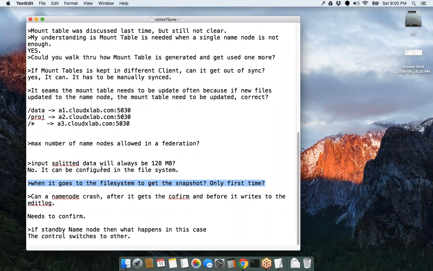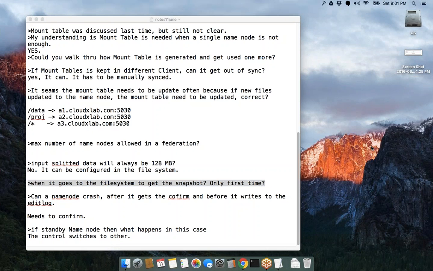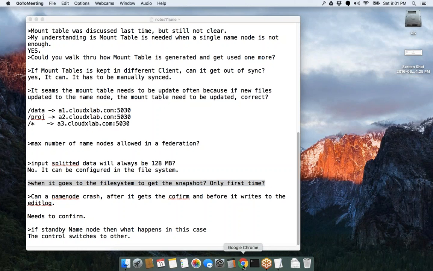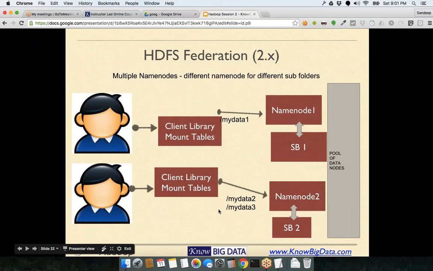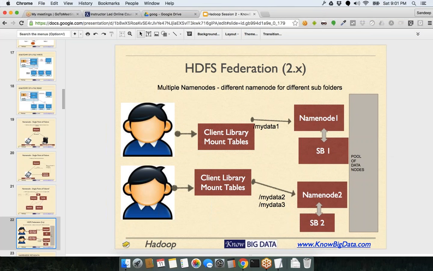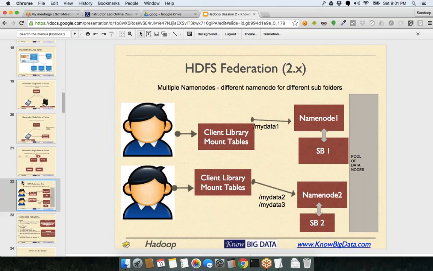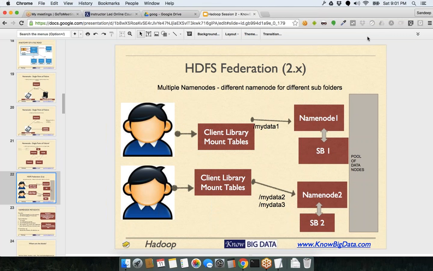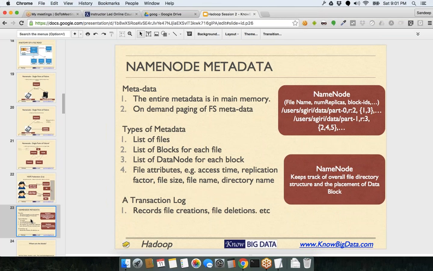And you can change this block size as well, even at a later point of time. Any other questions before we move further? Great. I'm hoping that everybody is with me. So we discussed how HDFS works.